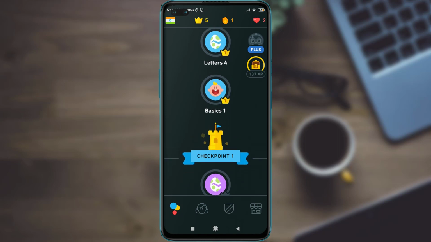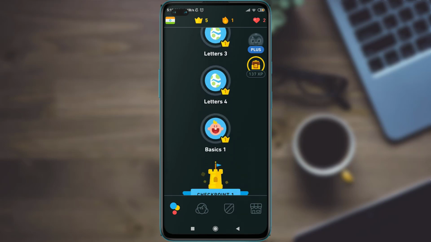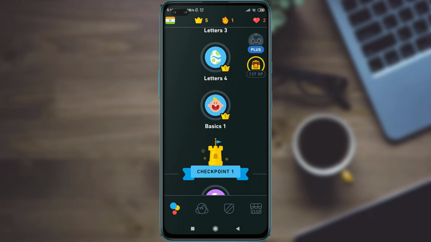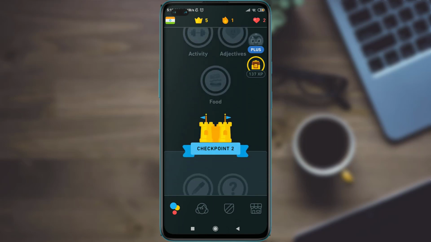After completing all of my tests, I have just opened all of the letters: letters 1, 2, 3, 4, 5, and earned 5 crowns. So it was really fast to do this. I'm done with checkpoint 1, so I'm going to show you how to do it with checkpoint 2.